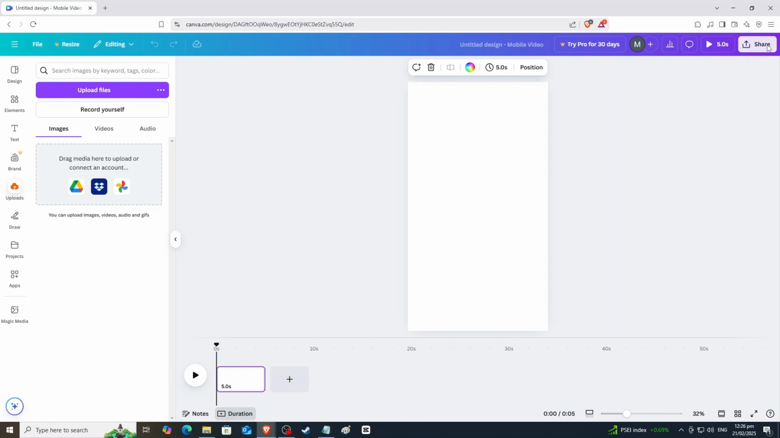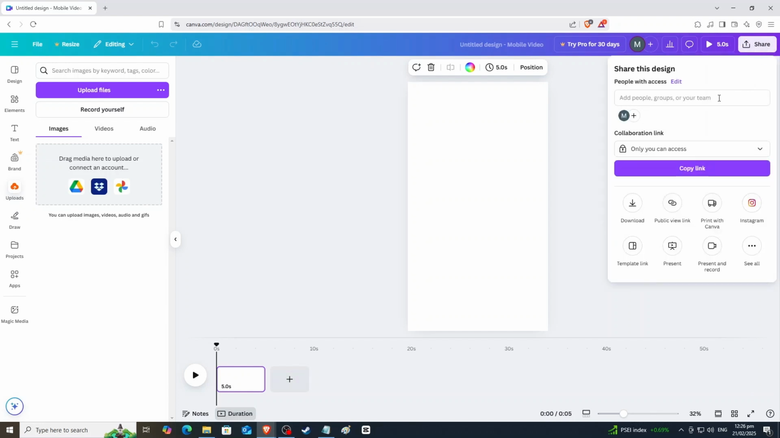If you are done creating YouTube Shorts, just click the Share button at the top right of the website screen. The menu appears. Just click the Download button to download your YouTube Shorts and upload them to your YouTube channel.